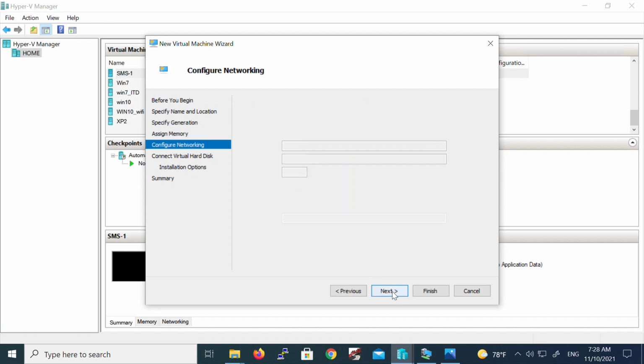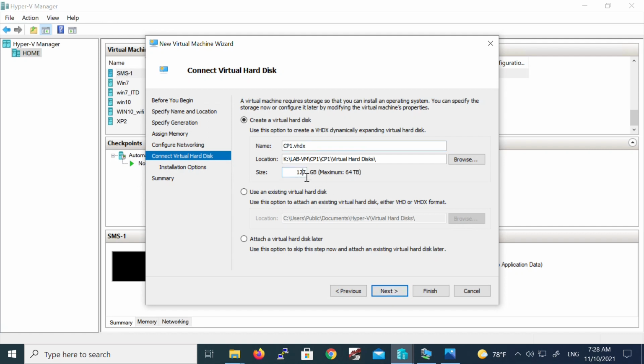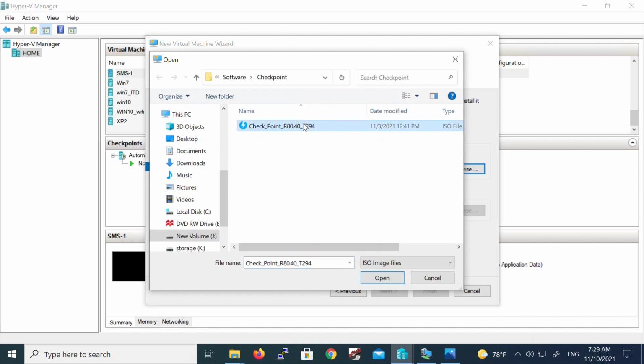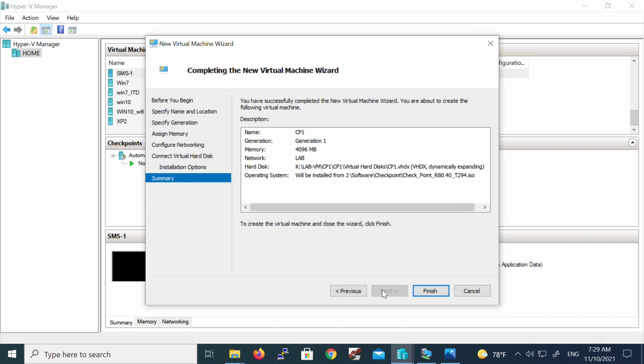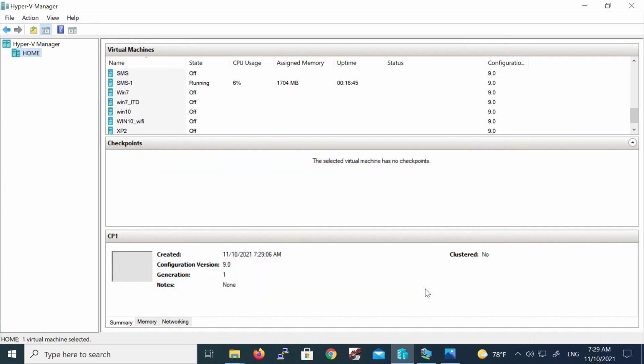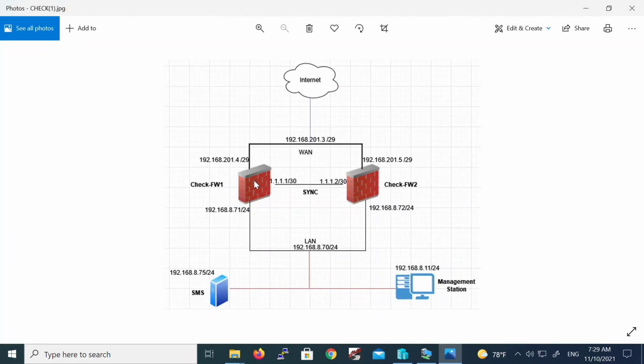Okay, lab, 50 gig. ISO, same ISO, because the Gaia operating system is the same for all. For the firewall, we require 3 interfaces. So this is the checkpoint firewall 1. We require the LAN side, inside and outside, and the sync interface. So 3 interfaces we require.